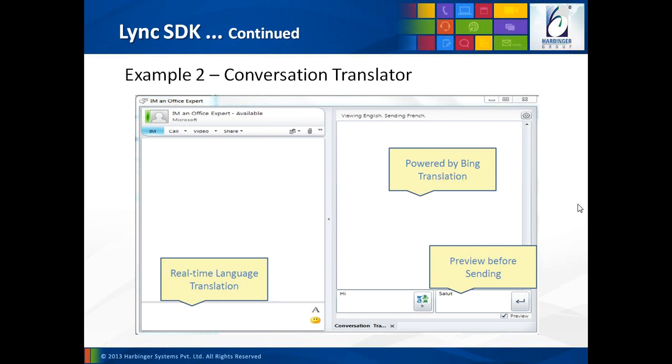It is nothing but an embedded browser in which your custom applications can load, and this application runs in context with the current ongoing conversation. So you can exchange data between the conversation flow and the custom application. Now the custom application should be a Silverlight application so that you can take advantage of the Lync SDK. Now I'll explain this example.